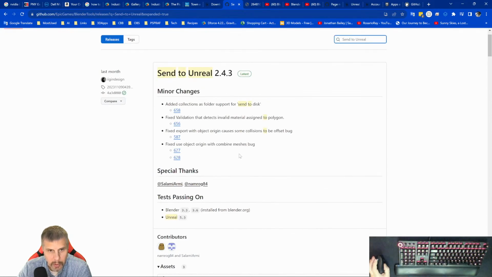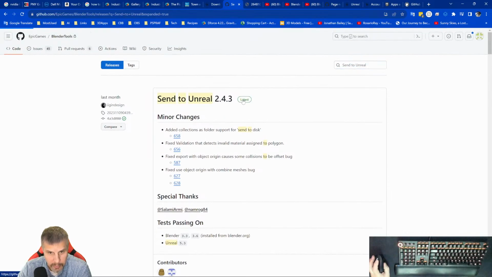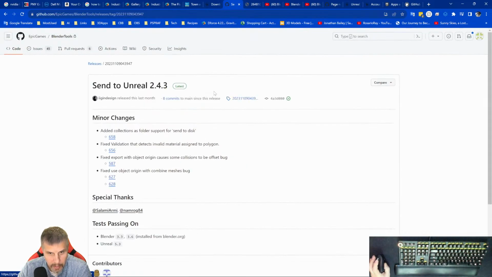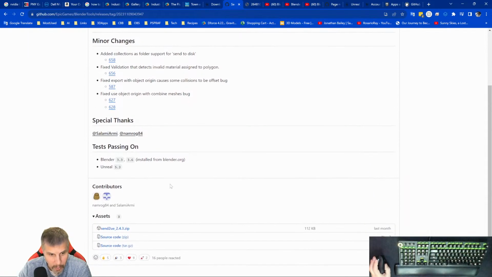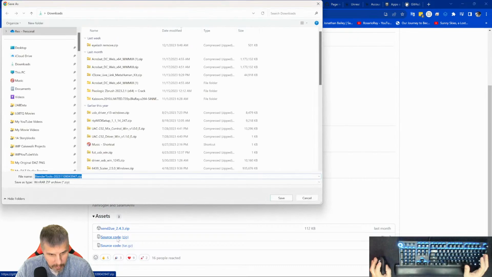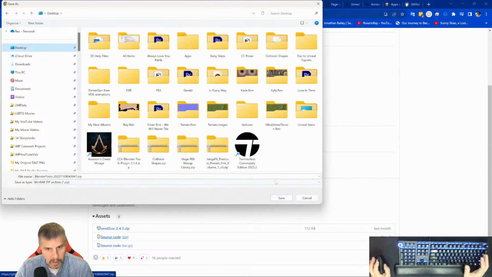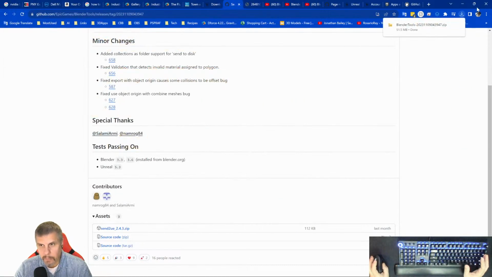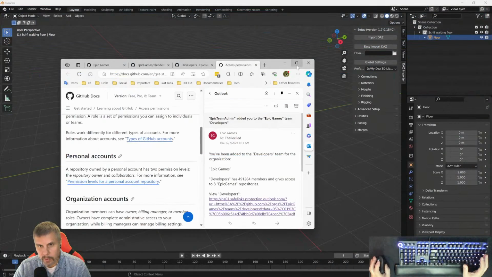Okay. Send to Unreal is 4.32 latest. 4.33. Oh, look what we found. Okay, now I think I know how to do this. You download this source code.zip. We're going to do this on the desktop. I think I know how to do this.